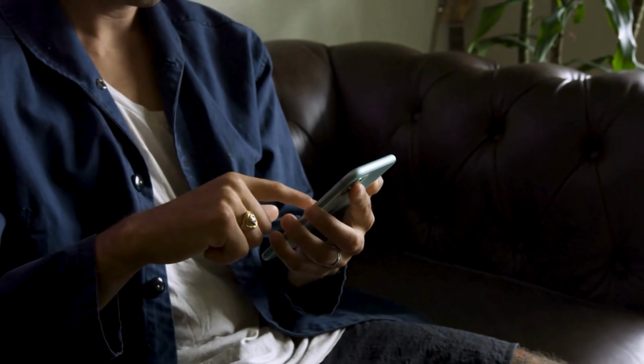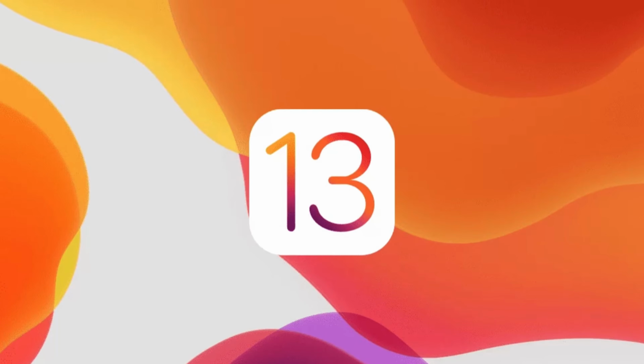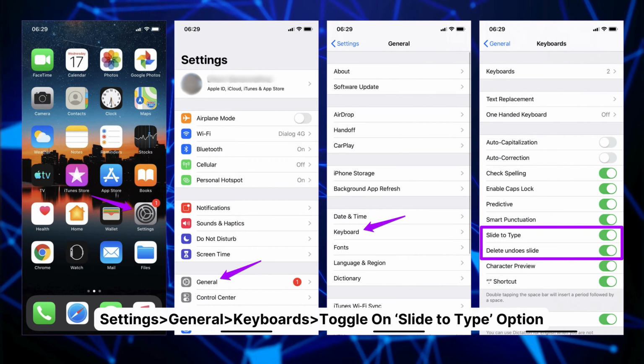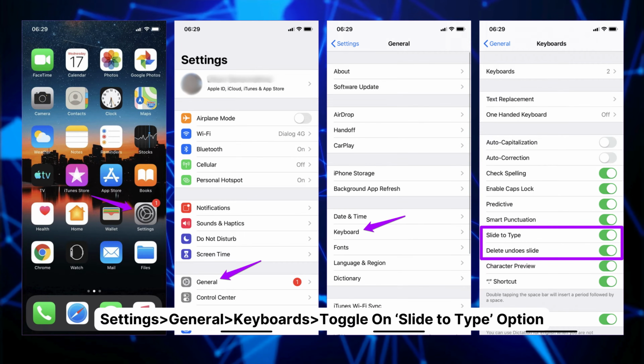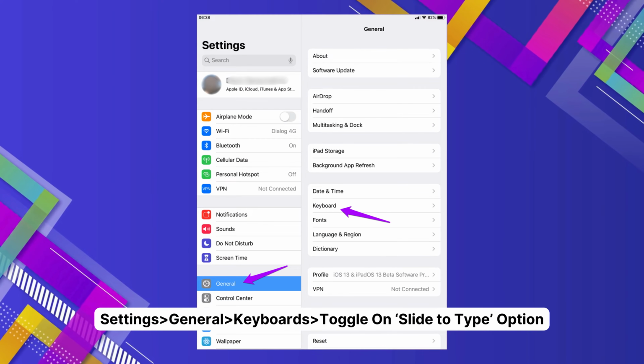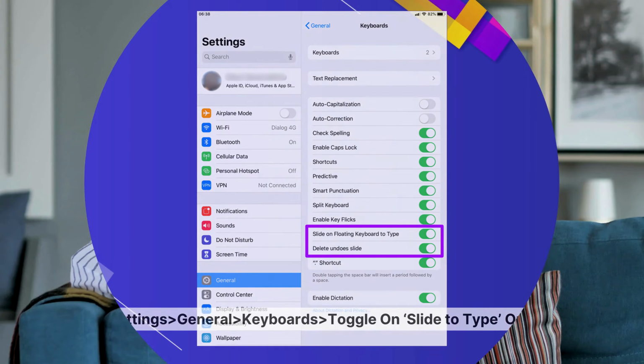Ready to get swiping? Here's how you can turn on QuickPath. Just so you know, if you've updated to iOS 13 and above, QuickPath is already waiting for you. It's on by default. But let's say for some reason QuickPath is playing hide and seek. Don't fret, it's easy to bring it up front. Head over to Settings, tap General, then Keyboards. For our iPhone users, just toggle on the slide to type option. And for my iPad folks, just toggle on slide on floating keyboard to type. And that's it. You're all set to get that thumb swiping.